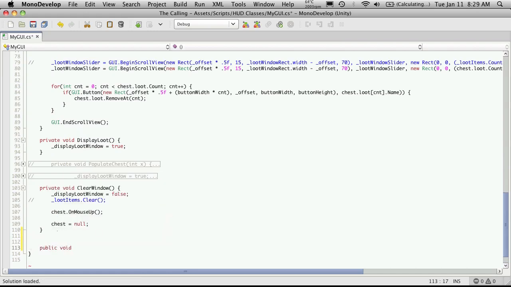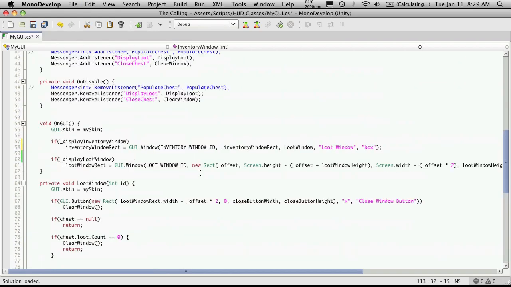It does not return anything. But it does have to take one parameter, and that's the ID of the window. Even though we're not actually using the ID in the code, it's still required. So this is now my new function that I'll be calling up here. So I'll come back up, put that in.